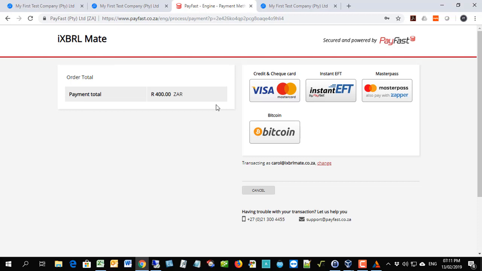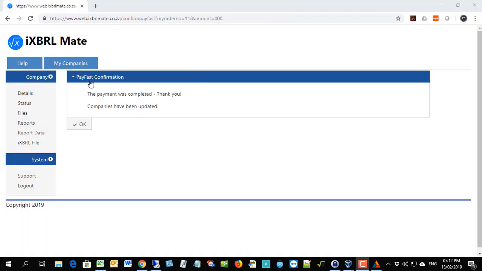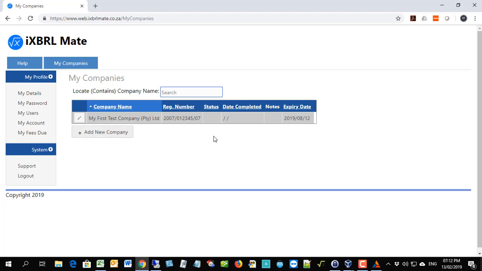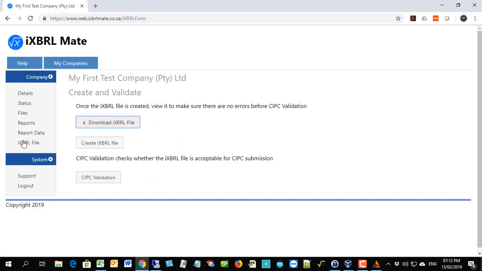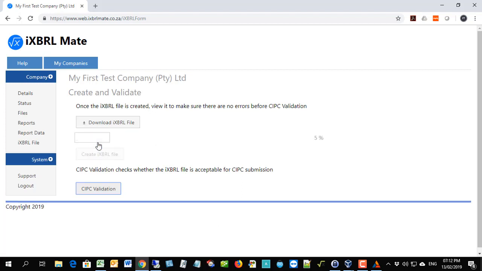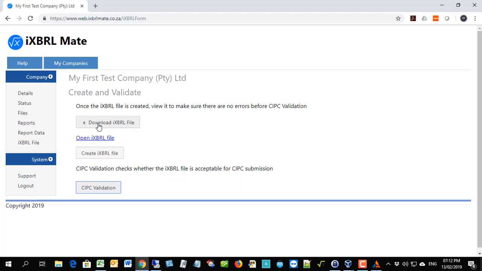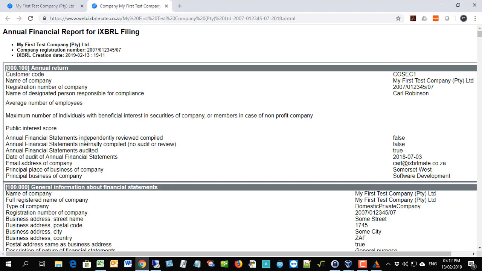So let me go through this process now. I'll just do it on my other screen. So PayFast returns me here with a PayFast confirmation. Payment completed. Thank you. Companies have been updated. Click on OK. I don't have a Pay Now anymore, just an expiry date. This lasts for 6 months. So if I open this company, go to my iXBRL, create the file, I can open it and view it. So that's what it looks like.